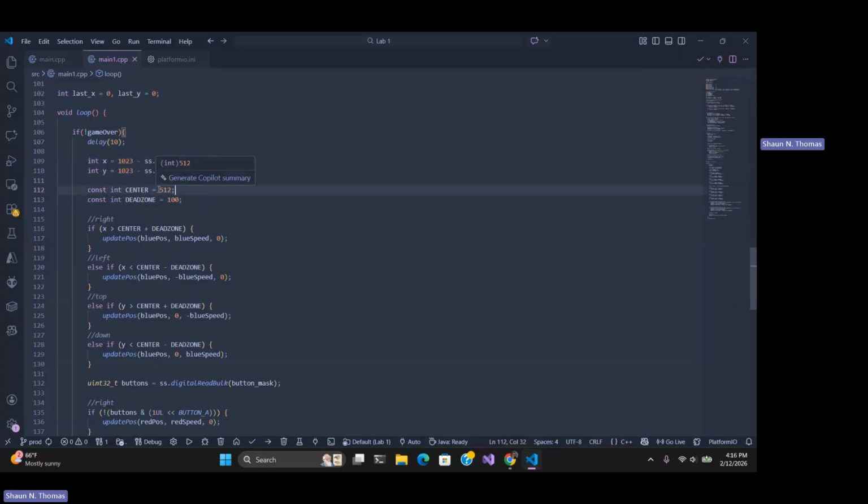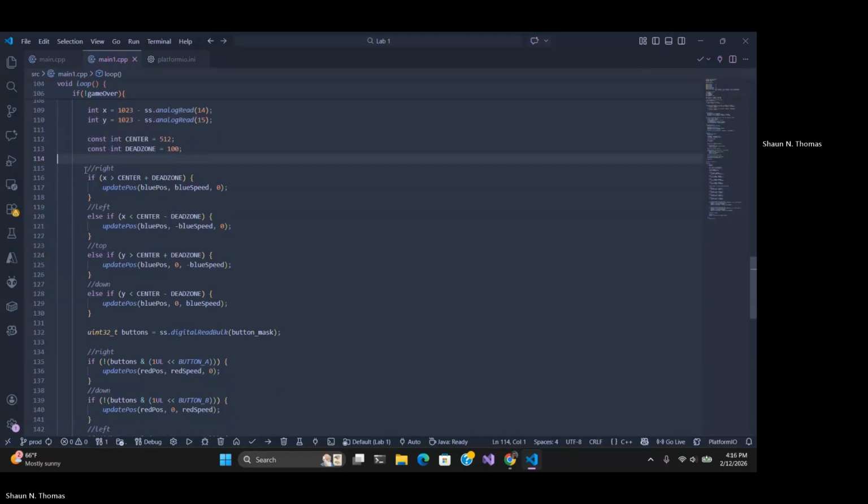So essentially the joysticks have very large values that don't necessarily correspond to the screen width and screen height. So what this part does is it maps it into values that determine if the joystick is going up, down, left, or right. And then depending on that, we can use it here and determine if we need to update the position of blue up, down, left, or right.